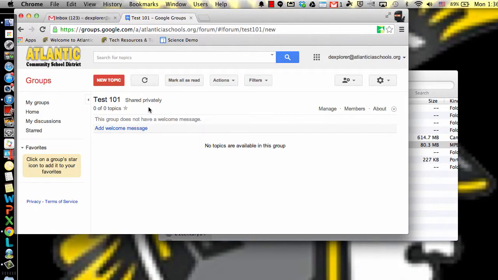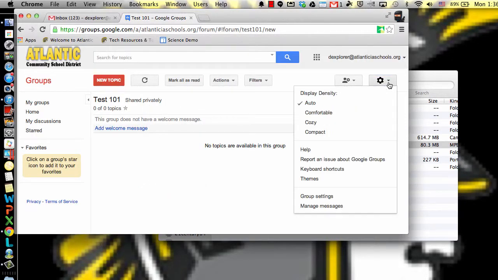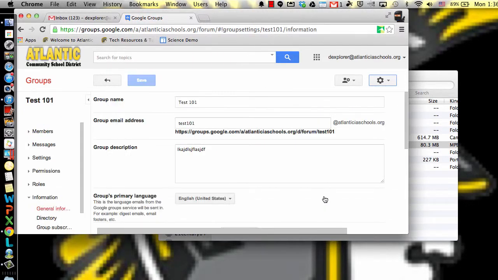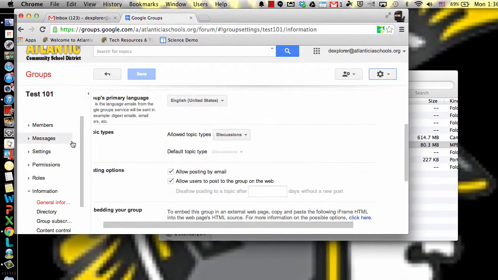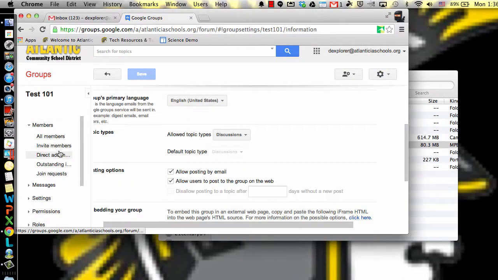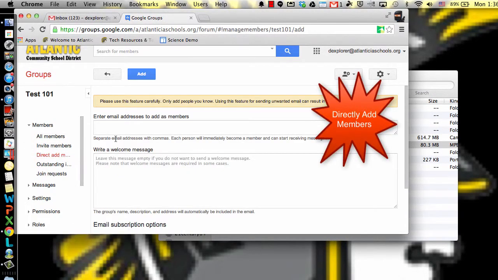Then the next step you need to know is you're going to go to the gear settings and you're going to go to group settings. Once you come in that, this looks familiar to you. You can go back and change it, but we're worried about members. So let's go ahead and click on members. And I do not like to invite members. I'd like to directly add them. So go ahead and click on directly add.